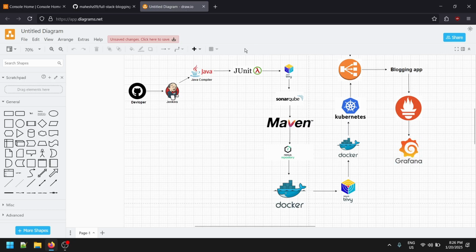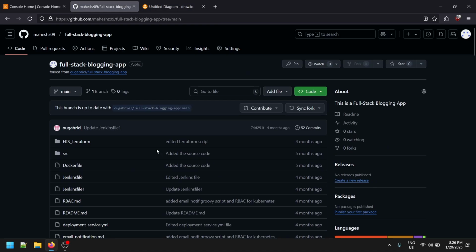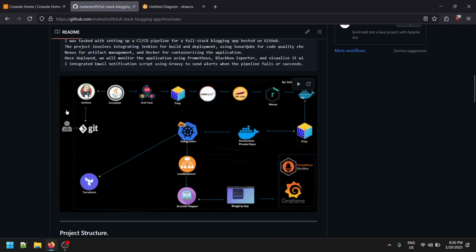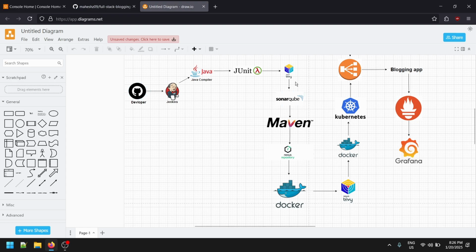So in this video, we are looking into how we can deploy this full stack blogging application onto the EKS cluster. But before we move forward, we will need to implement all these tools and technologies while deploying the application to the Kubernetes cluster. This is a multi-tier full stack application which contains everything mentioned in this diagram itself. So let me give a brief overview of this.